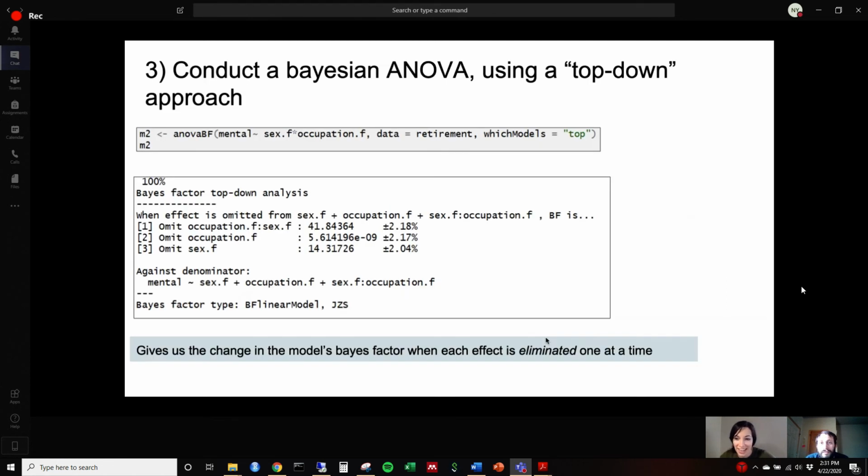All right. Unless you want to jump in, Neil, I'll keep going. So the next step, we're going to run the same ANOVA, but this time with a top-down approach. What this means is we're going to get the model's Bayes factor when each effect is eliminated one at a time. Same code as the previous slide. The only thing we changed is we renamed our model to something else, and for which models we put top. And so what we're looking at here is basically what's left of the Bayes factor as we take each of these variables out.